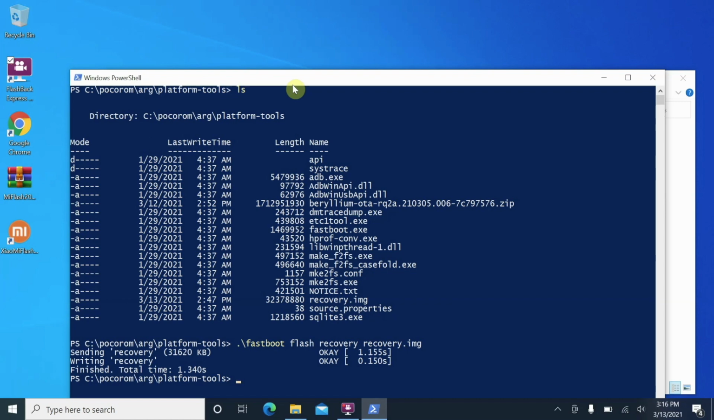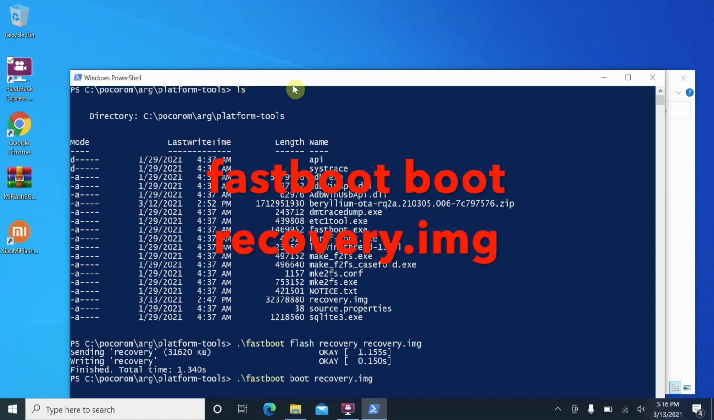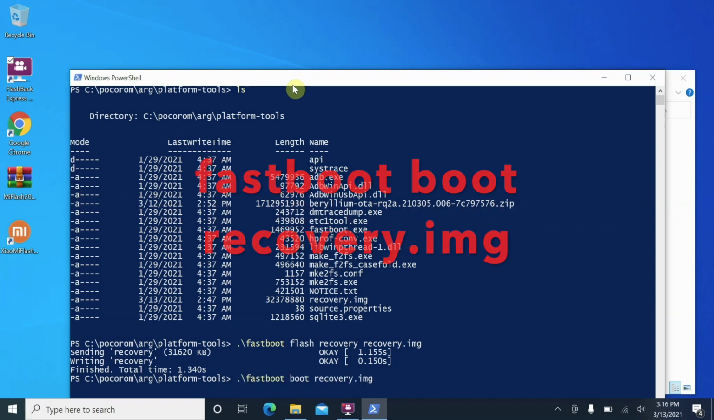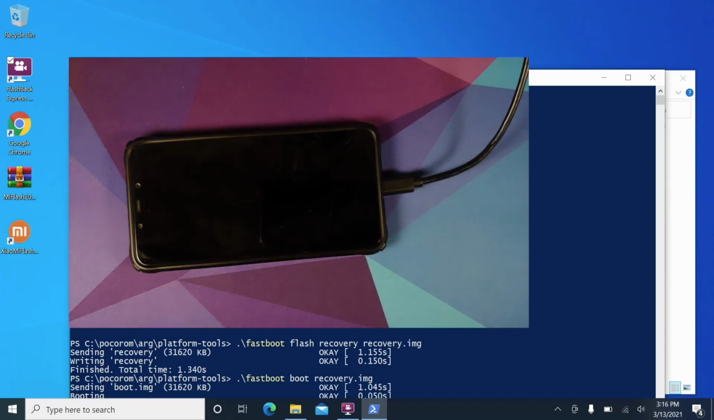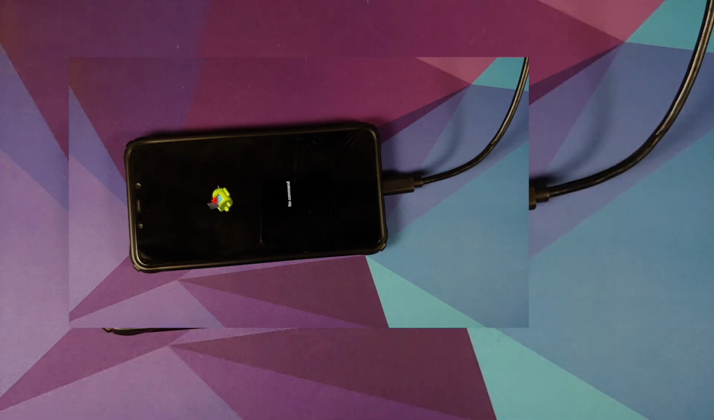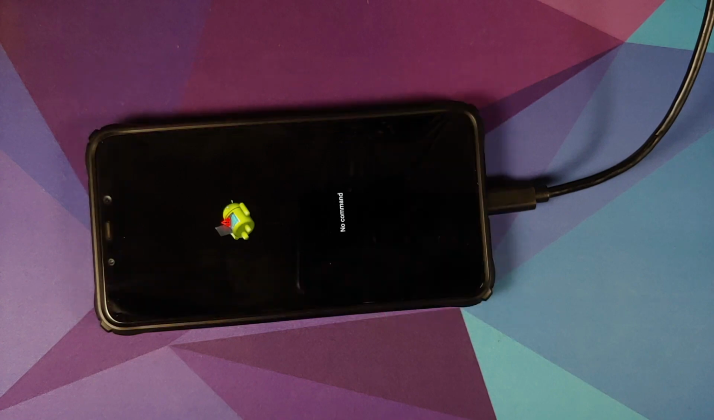Next thing we need to do is boot into this recovery file. So the command for that is fastboot boot and the name of the file. So here it is, fastboot boot recovery.img. Press the enter key, and at this point the Poco F1 should boot into AOSP recovery. And there it is, you can see we are getting the message no command.